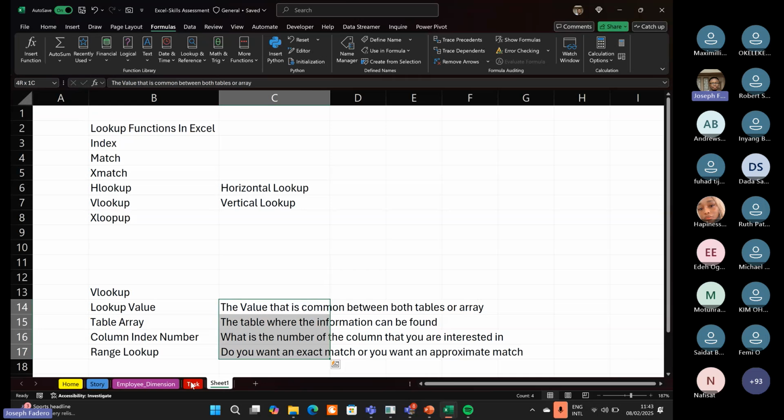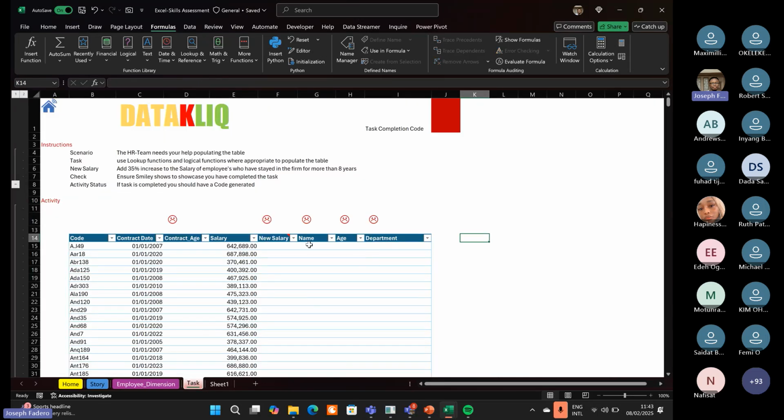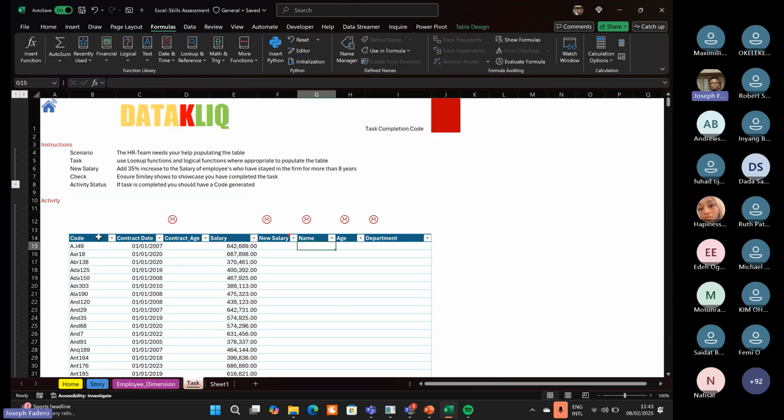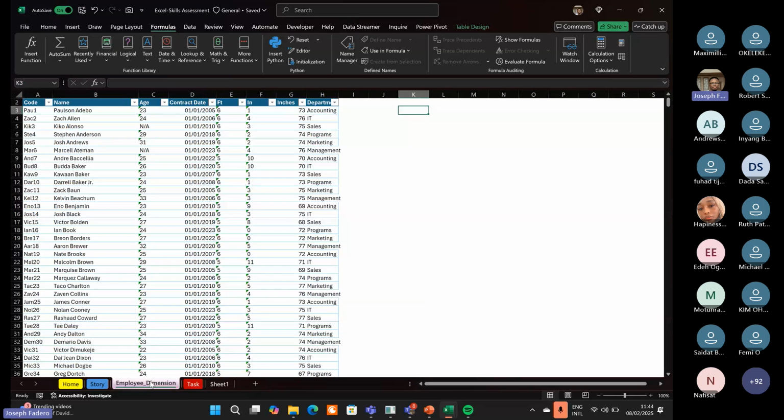Now let's look at this data and let's try to deduce from it how we can get this VLOOKUP information. So first of all, we said the lookup value, the value that is common between both tables or arrays. So in this table, if we want to do name, this contract, age and new salary, leave it for now. That may be your assignment later on. This name, we want to populate this name. For example, what piece of information is common between this table we have here, and this table that we have here? What information is common between the two?